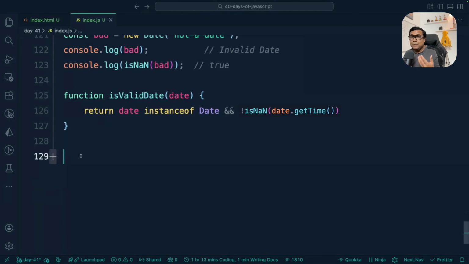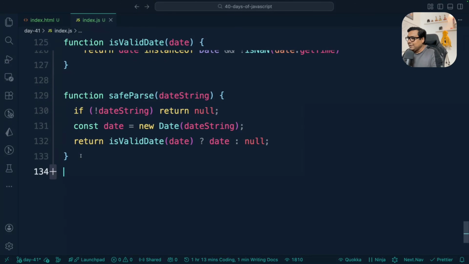Now, as you have this isValid method, you can make use of it to make the date parsing even stronger, especially in cases where your date is passed as a string representation and you have to parse that. So you can write a method like this. See, this is a safeParse method which takes a date string basically. First you check whether the date string is there or not. If it is not there, you can return null.